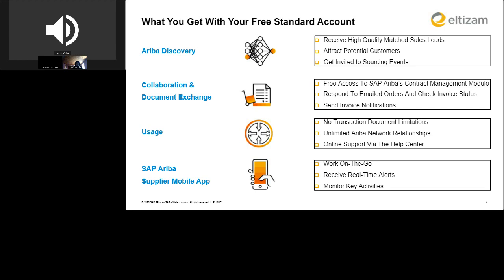And in case you are an on-the-go supplier, so you are not sitting in front of a laptop and you're always moving from one place to another, we have another feature where you can download the SAP Ariba mobile app. This is a supplier mobile app, also available on the App Store and Play Store. You can download it and transact with your customer through your mobile.